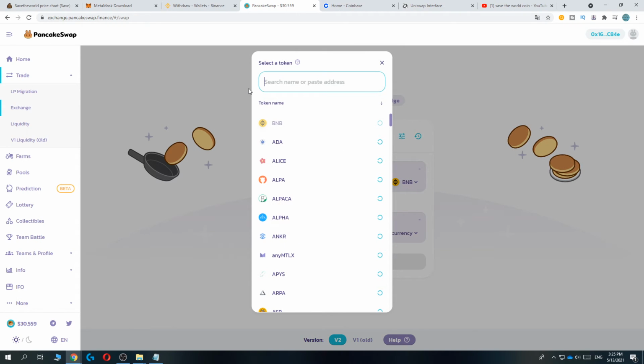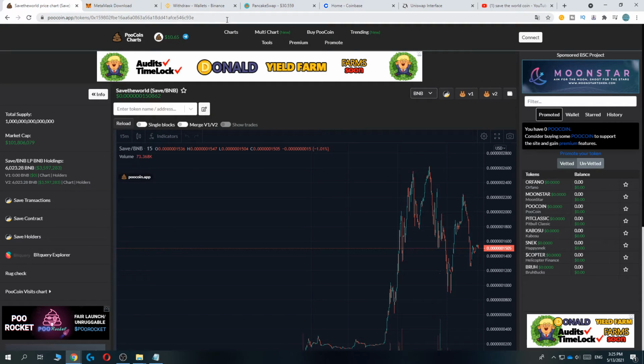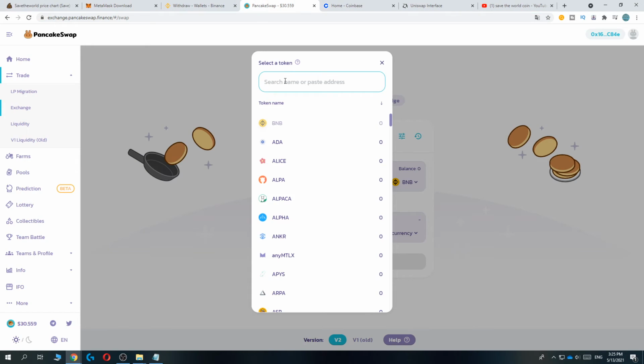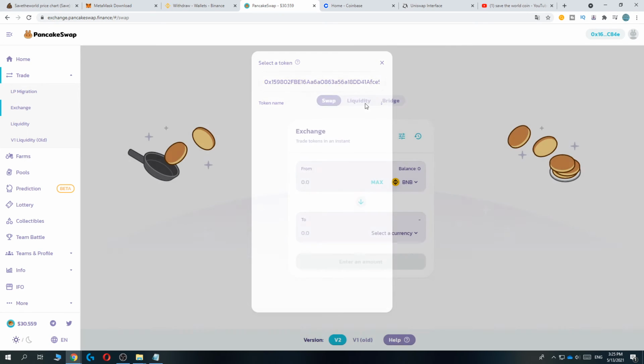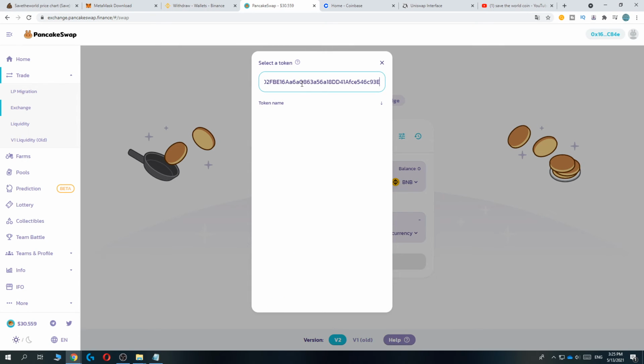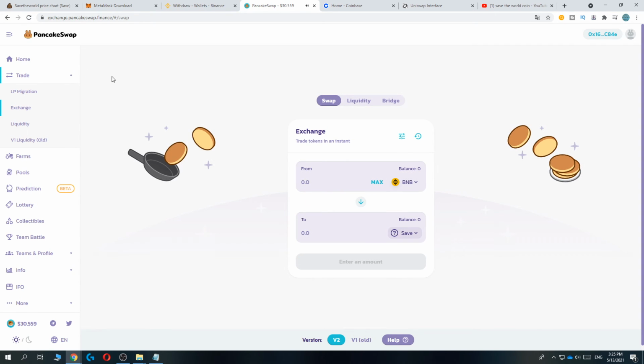Select currency, but if you type Save the World, it's not here. So you want to go to PooCoin, copy this part of the link. It starts with 0 and ends with E. Go to PancakeSwap again, paste it in here, and this may take a couple of moments. This doesn't work really fast. Let's wait till it comes. You can try it again if you want. So yeah, oh, there it is. Found by address, and this is the Save the World token.